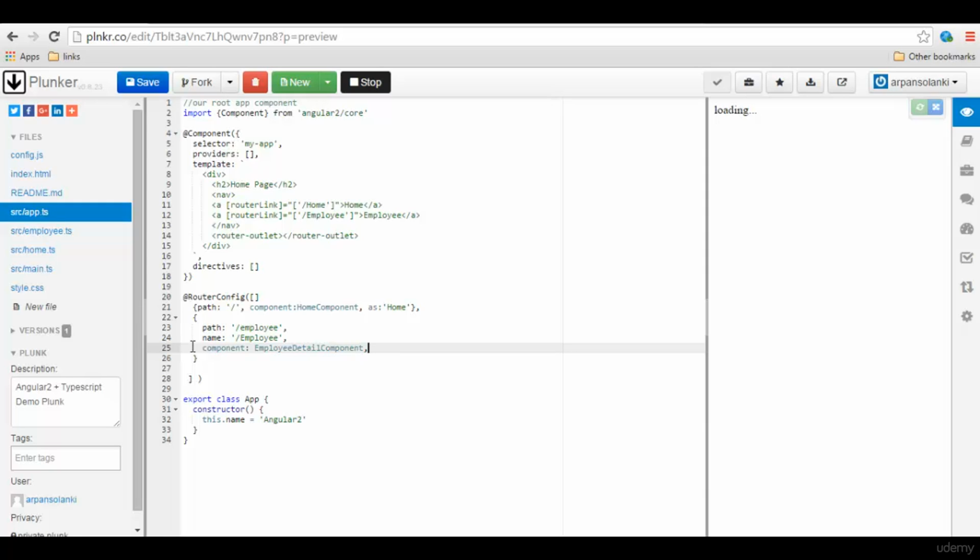Now we have added a few directives like router link and router outlet, so we need to include the router directives here. All the annotated route config can be used if we use router providers.